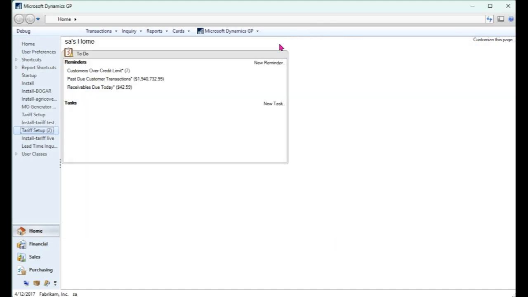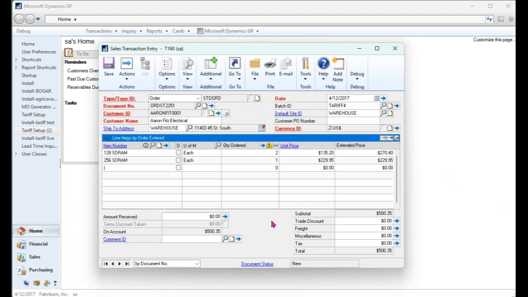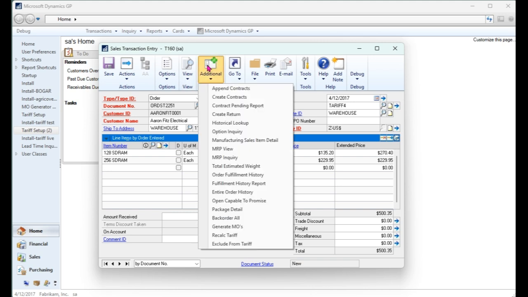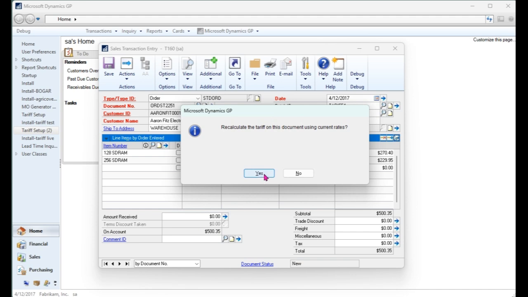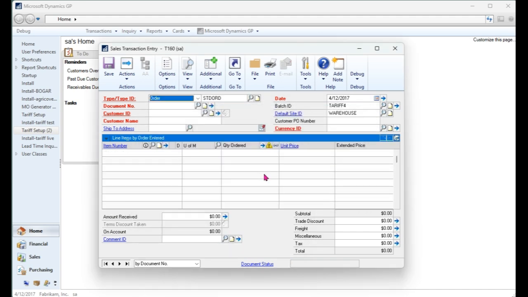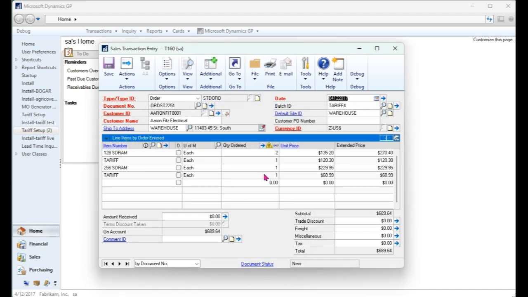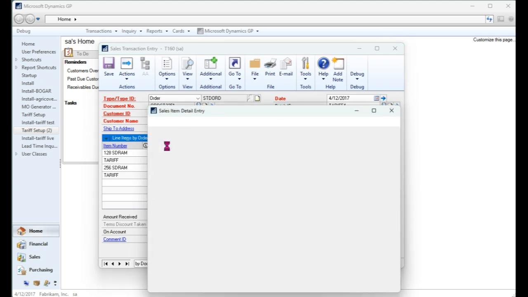Okay, so next let's jump into sales transaction entry and take a look at how this works. So we have a sales transaction with a couple of items on it. We've just entered this and we want to add the tariff to it. Now back in setup, we have the tariff module set up to do one tariff item per sales line with tariff detail. And we'll print the sales order report in just a second because it's a little bit easier to see on there.